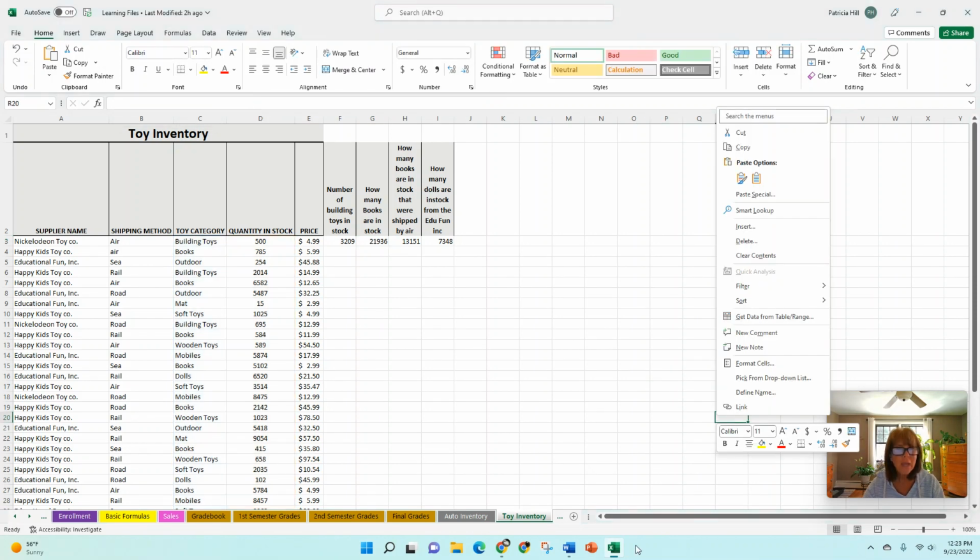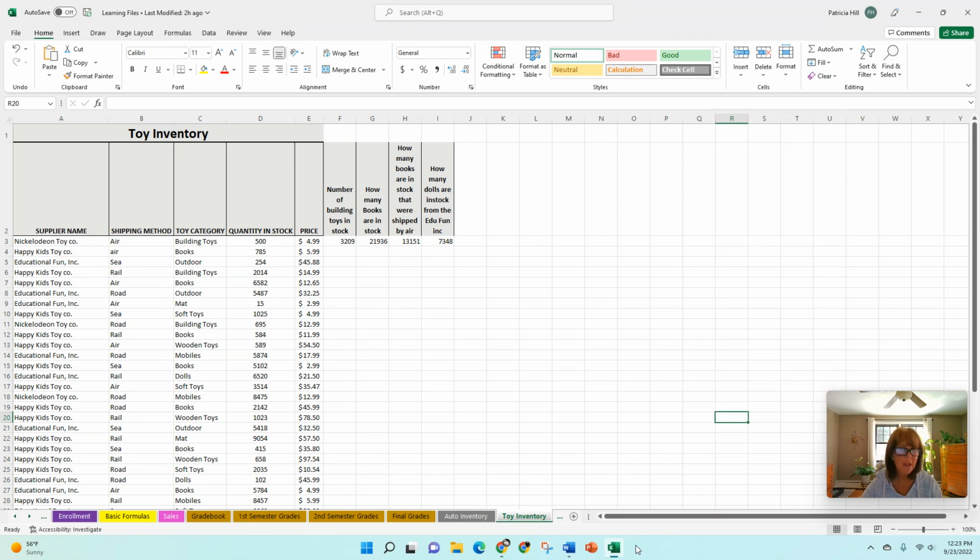Okay, hopefully you guys can find a use for SUMIF or SUMIFS. They're really great formulas, and I know they've helped me out a lot.